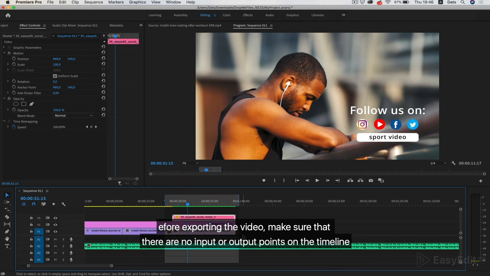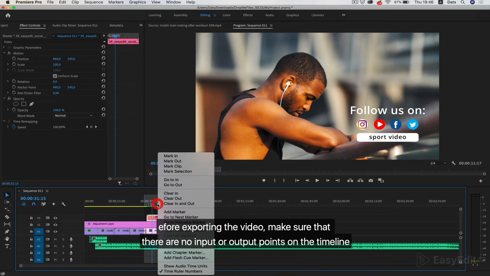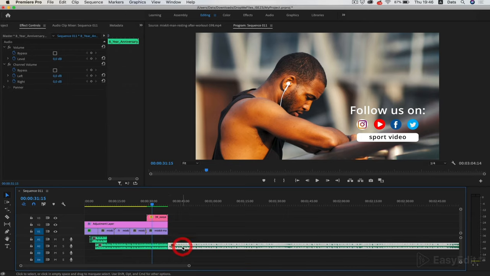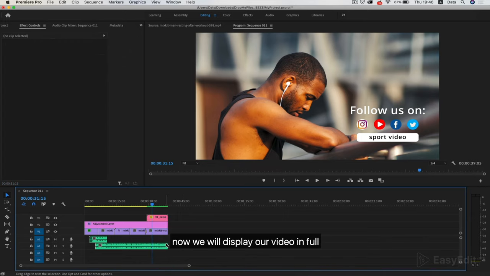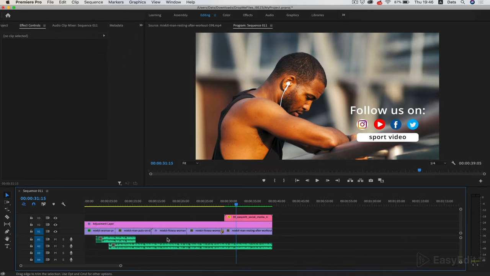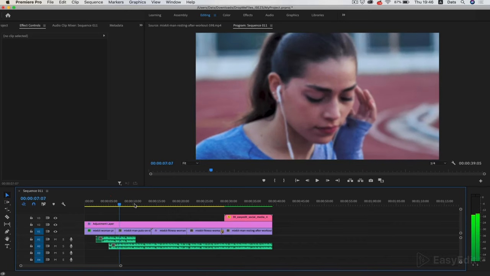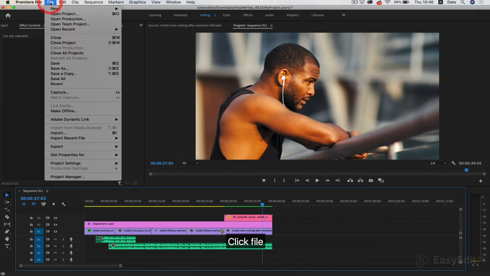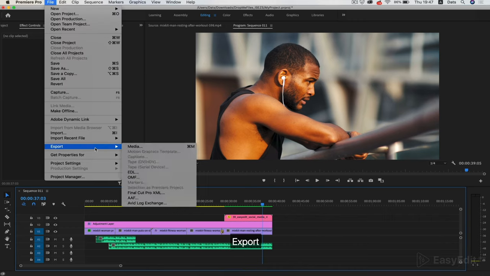Before exporting the video, make sure that there are no In or Out points on the timeline. If they are not removed, we will export only the selected part. Now we will export our video in full. Click File, Export, Media.